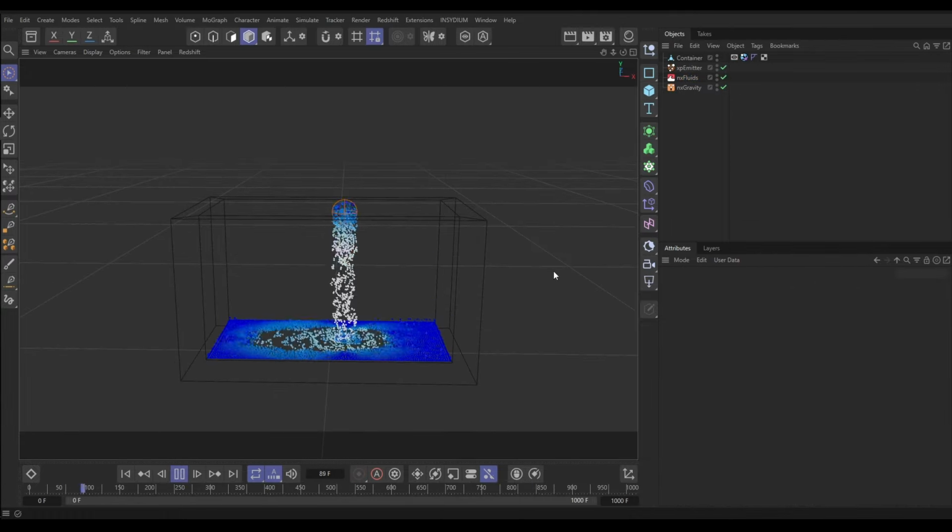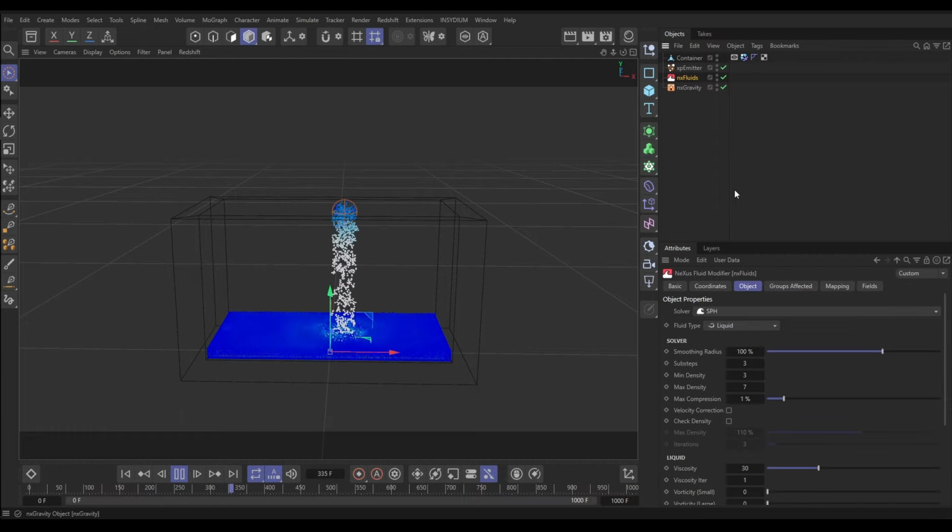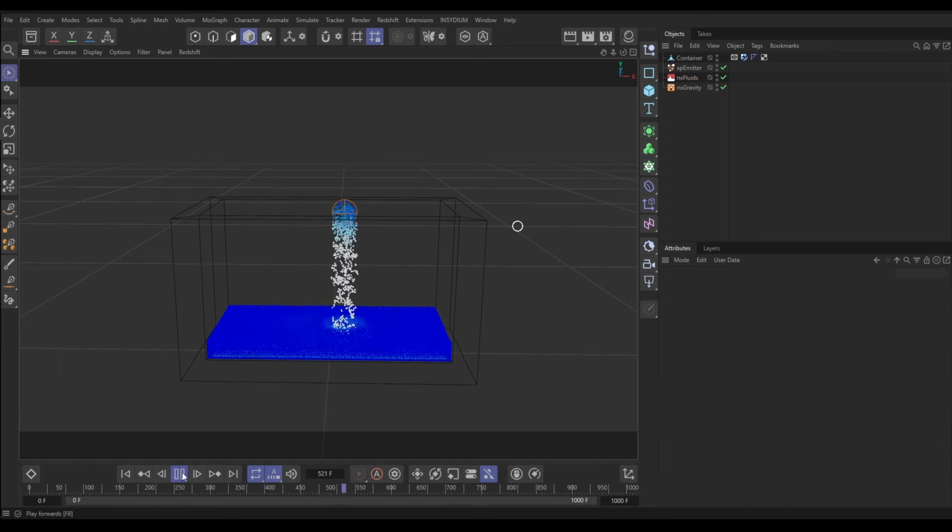In our scene, we have this very basic fluid solve going on here. We've got this container collision geometry, we've got a gravity in the defaults, and we've got an nxFluid. This is entirely in the default settings, and we're getting this fluid look. So what we're going to do is just have a quick look at our emitter.